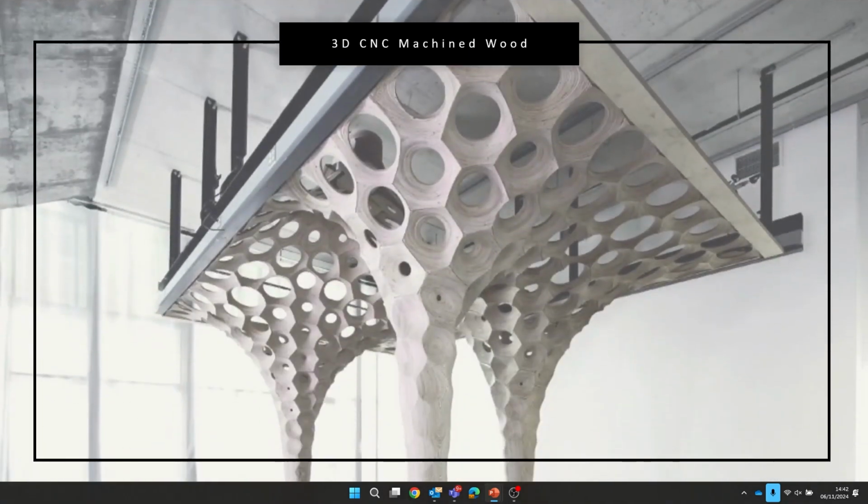Just figure out how you can mix processes. This is an interesting one. This is done in pieces. This is done purely on a CNC machine.